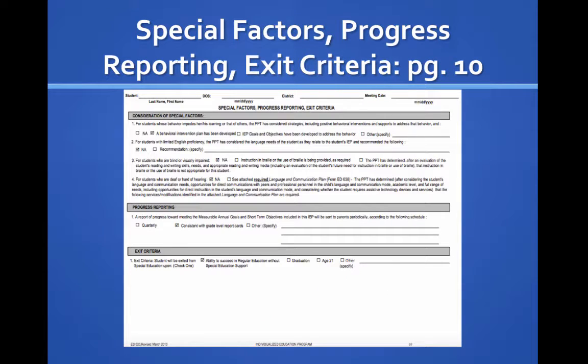Page 10 is one of the pages that is often overlooked, but is actually quite crucial, especially in an outplacement facility such as High Road. Special factors indicate whether or not a student has a behavioral intervention plan. At High Road, a behavior intervention plan has been developed that is called Statement of Behavioral Supports. That statement should be made available to the district and parent at each meeting, especially at a placement team meeting.